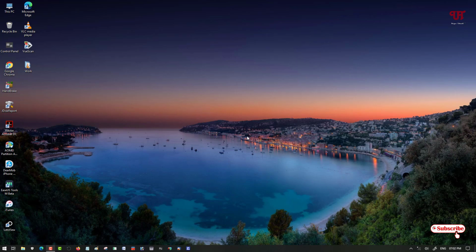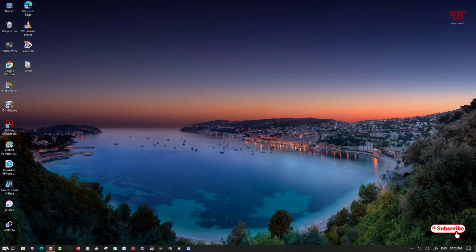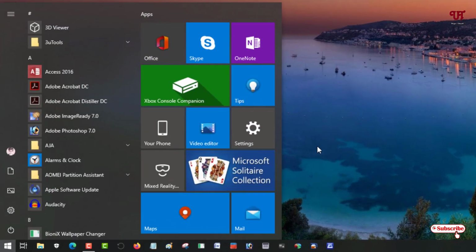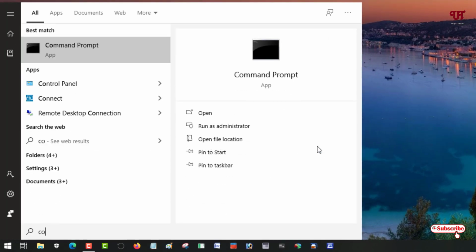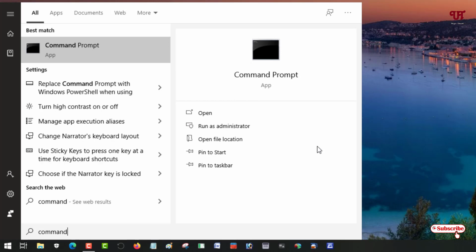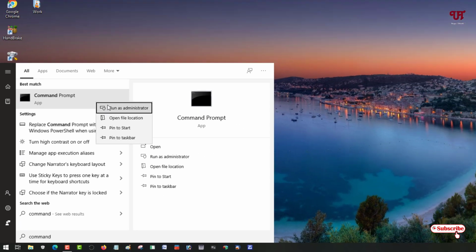For this, just move your cursor to the start and search for the application name Command Prompt. You can see Command Prompt. Just run it as administrator. You can right click, or you can choose here Run as administrator.